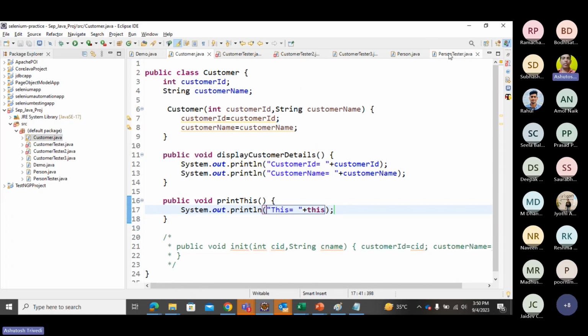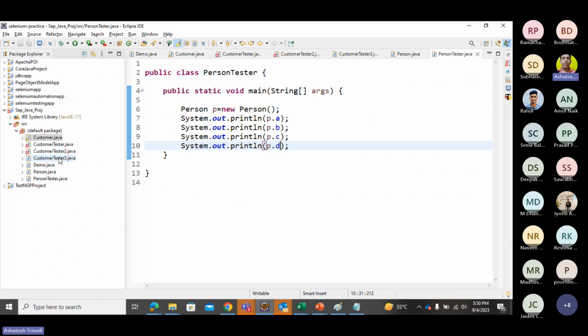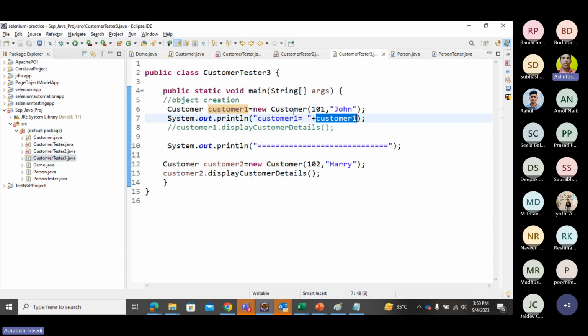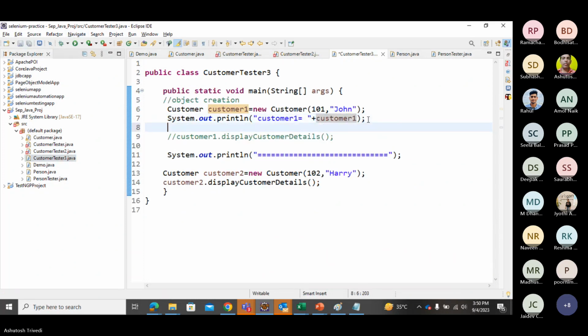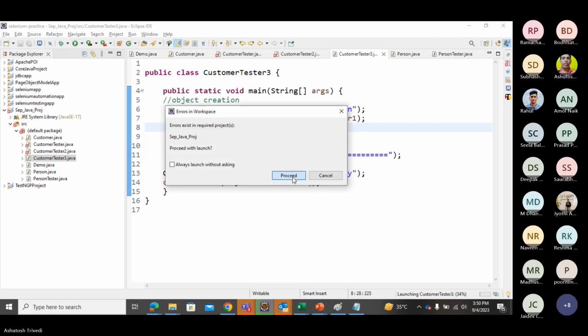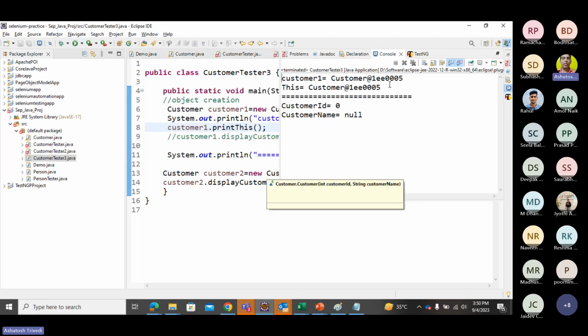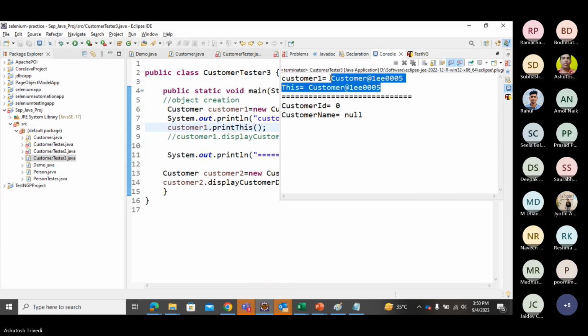Go to the person tester, customer tester 3. After printing customer 1, I'm calling the print this method also. So you can check here, guys. And this in C1, what is it pointing to? Is it pointing to the same memory address or not? Pointing to the same memory, yes, you know?